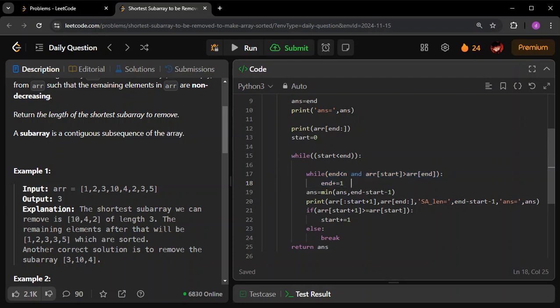But what I have to do, see this part, if array of start plus 1, that is for the current element, if the next element is greater, then I'm going to do start plus 1, okay. For the current element, if the next element is greater than my current element, then I'm going to do start plus 1, otherwise I'm going to break, okay.